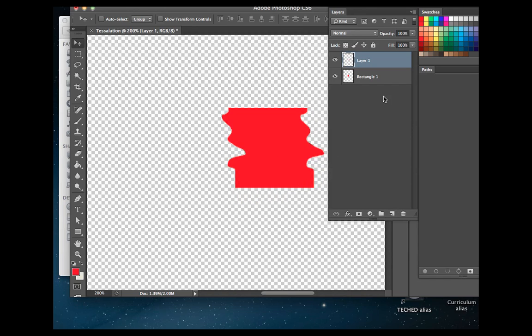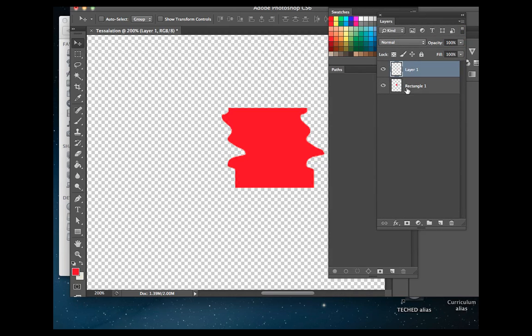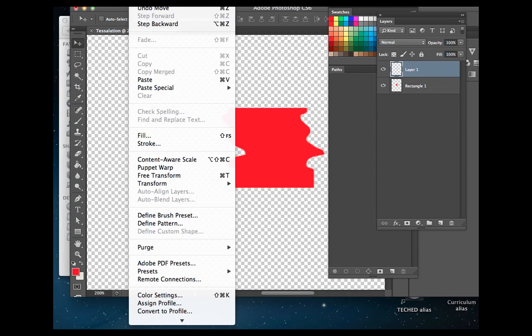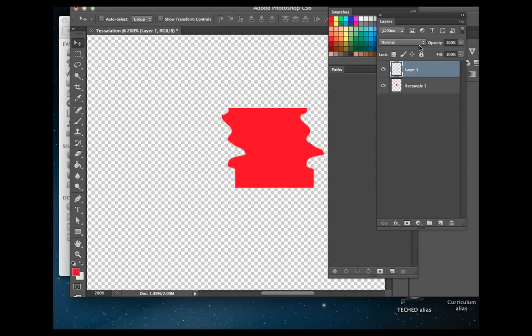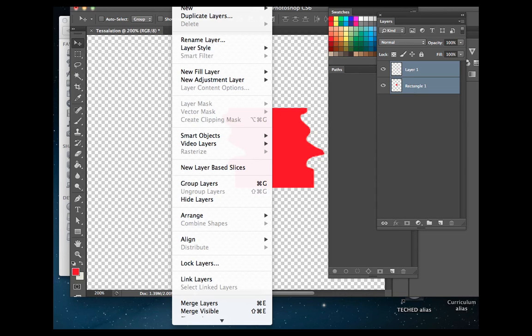Now, we need to put these two layers together because we need to select a section off of either the top or the bottom, if I remember correctly. And if you don't have these two layers together, then it will only allow you to select one of those. There's probably an option here to select merged, but I'm just going to go ahead and merge those two layers. So I selected both of them in the layer control, and then under layer I'm going to choose merge layers.